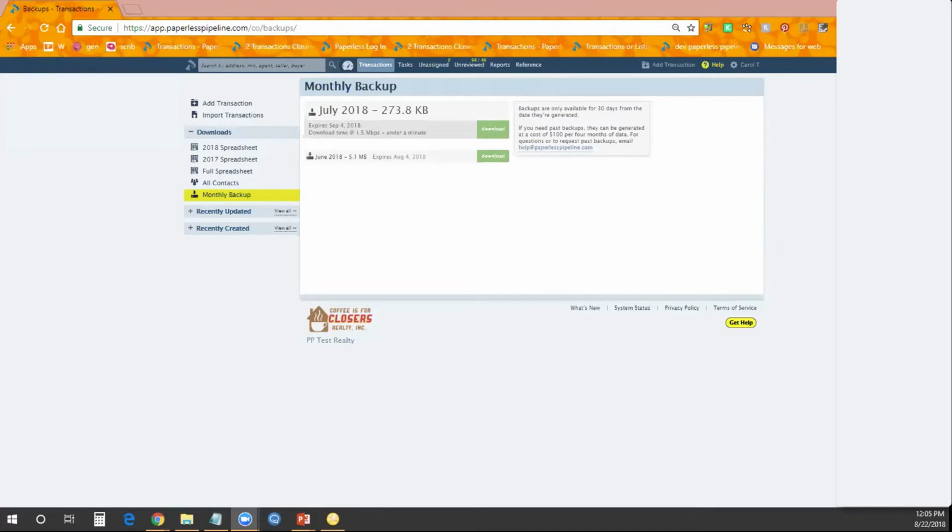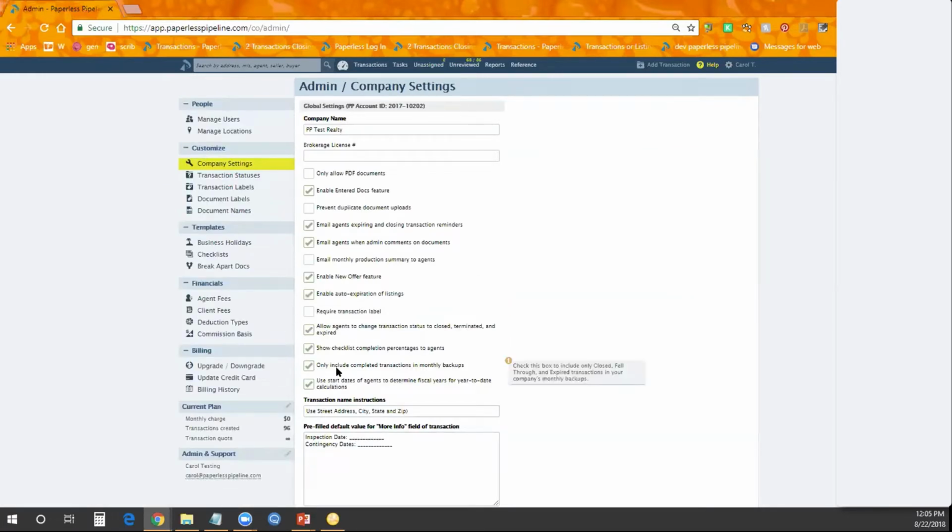Now, what's included in your backups? The backups will happen automatically each month. At the beginning of the month, you'll get the previous month's download. And they'll include all transactions that were added during that month, as well as anything that got closed, expired, or fell through. It'll automatically include all of those unless under your admin settings, you select only include completed transactions in monthly backups. If you check this option, then the backups will only include those that got closed, fell through, or expired. Okay, so that's an option.